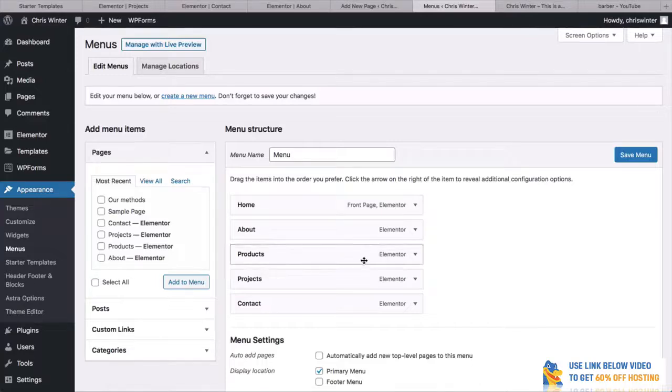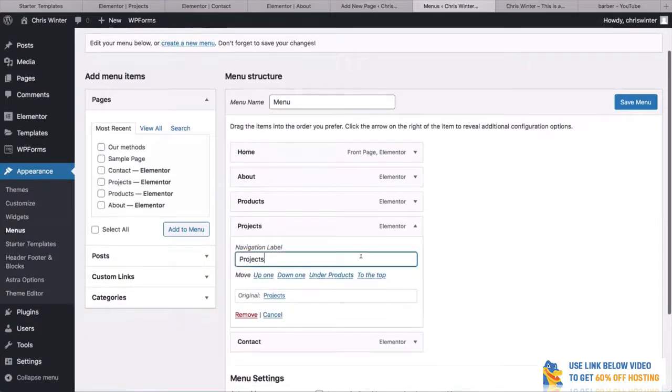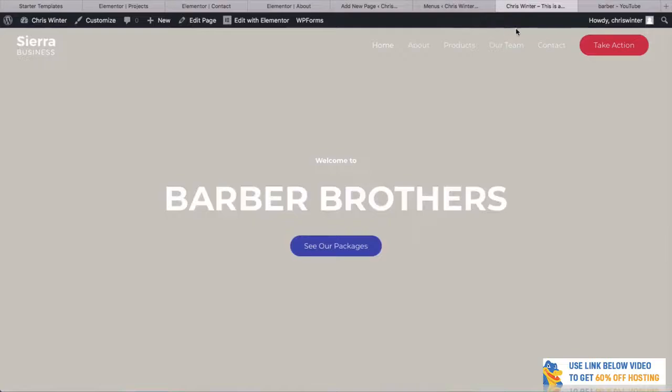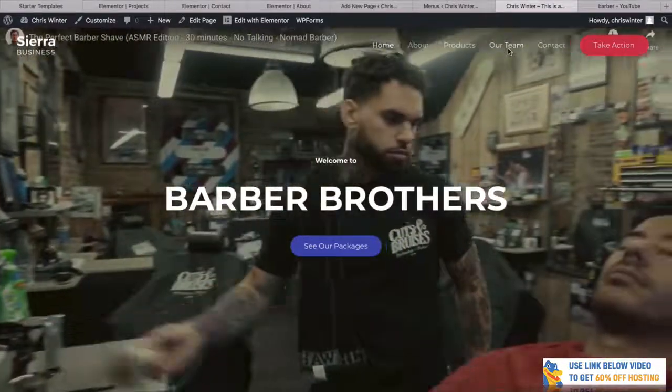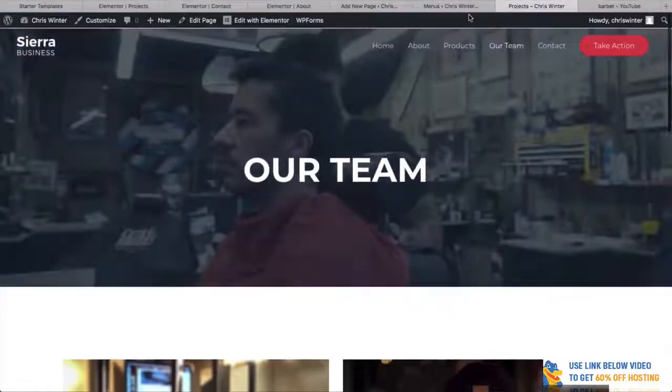But if you do want to change one, for example, our projects one, we changed that one, didn't we? We want to call this our team. Simple as that. Click Save Menu. It's going to save. And then we can go to our website. Once it saves, it's taking its time. Let's refresh this. You can see that this is now changed to our team. And doesn't that look great? That's the way to do it.